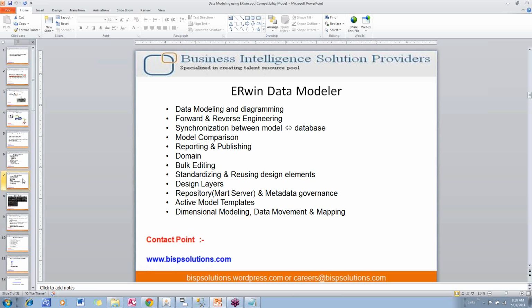If you have a data model and if you have a team environment, you may want to share your metadata information or your models and designs across the team. You can use the reporting and publishing functionality of this software, and I will be taking you through that.